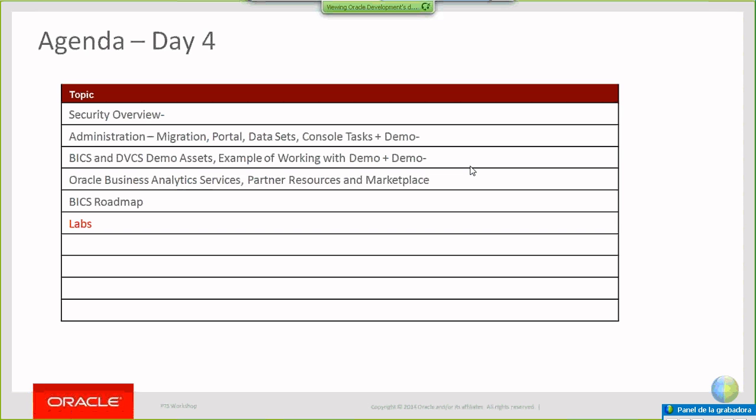So we will start with the security overview, followed by a break. Then we have the administration section, which we'll talk about for 20 to 30 minutes. Then we have some demos that are built up for you.